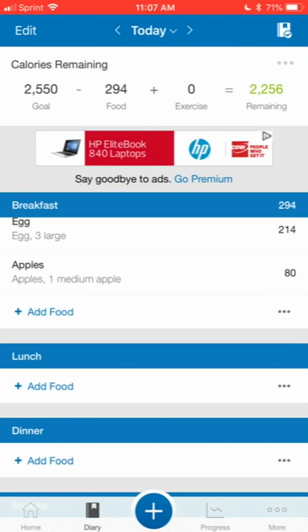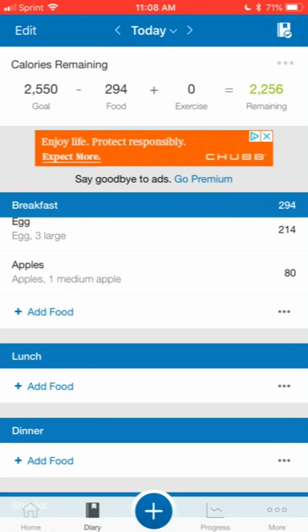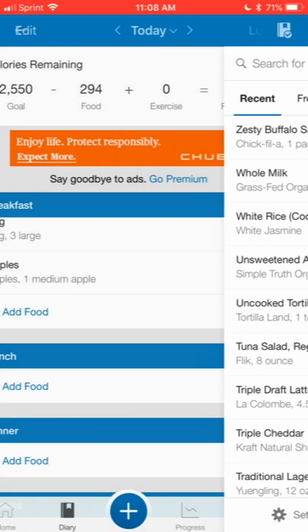Okay. So now for my breakfast, I've had 294 calories, and if you reference back to the top of the screen, I've got 22.56 left for the day. All right. So now I've entered breakfast. Now for lunch, let's say that. I'm going to go back here, right below lunch, that says add food.